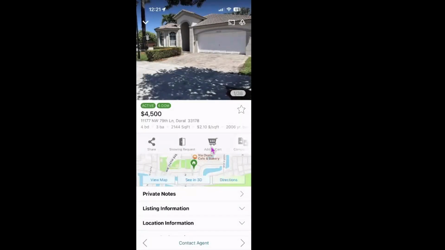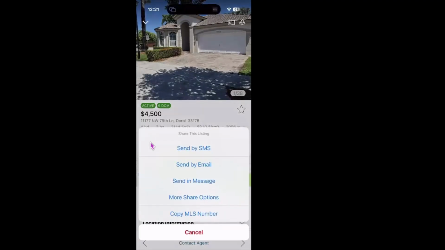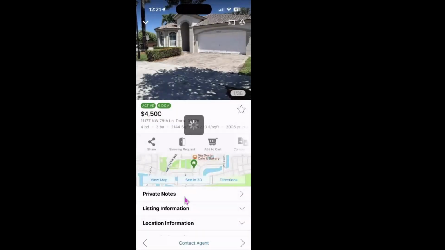the property. Another option is I can click on share, and I can decide send by email, same self-explanatory. I can do more share options for my WhatsApp users.